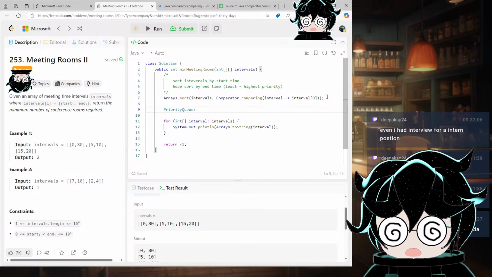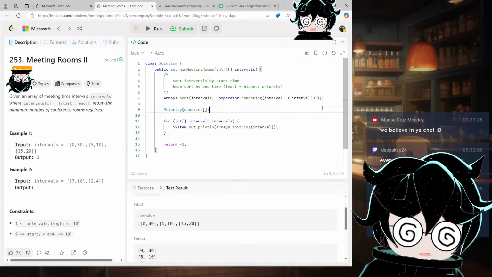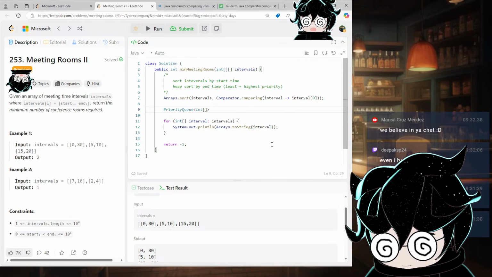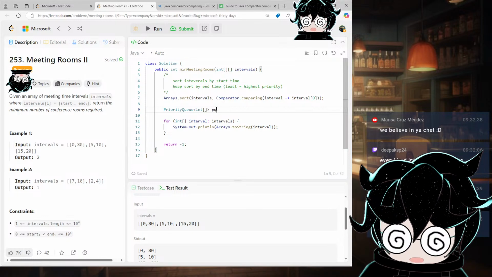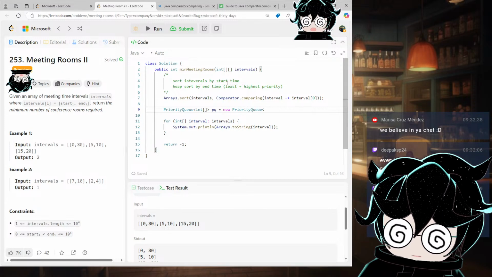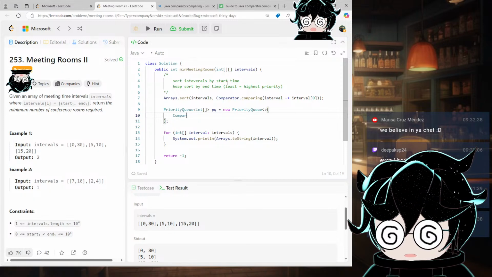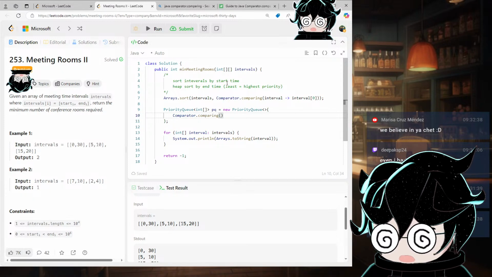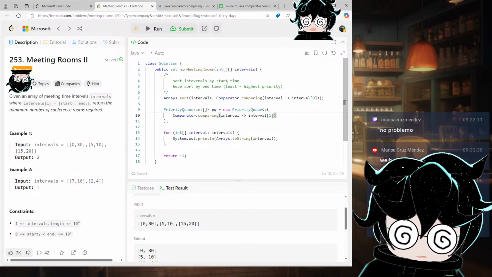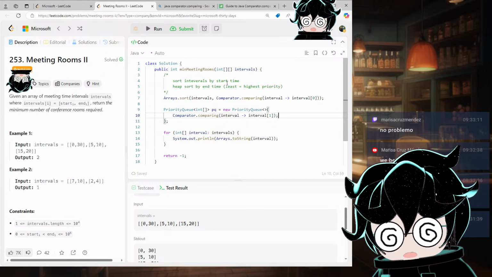We'll take in an interval. Priority queues can do this too. We believe in you, chat. Oh, thank you, Marissa. It's very nice of you. Priority queue int. Let's call this just PQ is equal to new priority queue. Oh, I want to put a comparator here. Comparator.comparing. And we're sorting it by the end, right? Interval. Yeah, we're sorting it. We want to pop up the interval that expires the fastest. Yeah, okay, that makes sense.